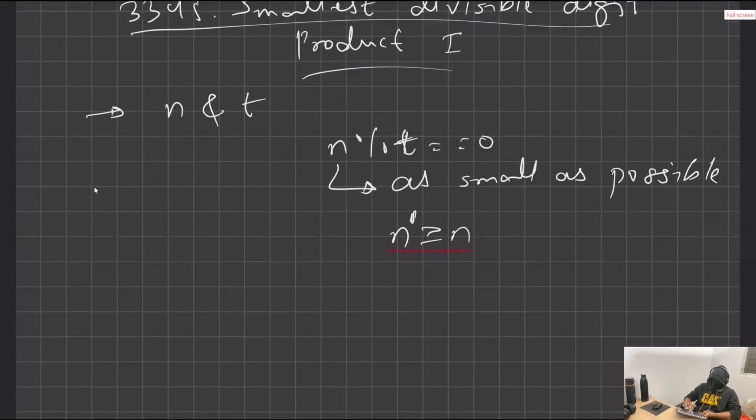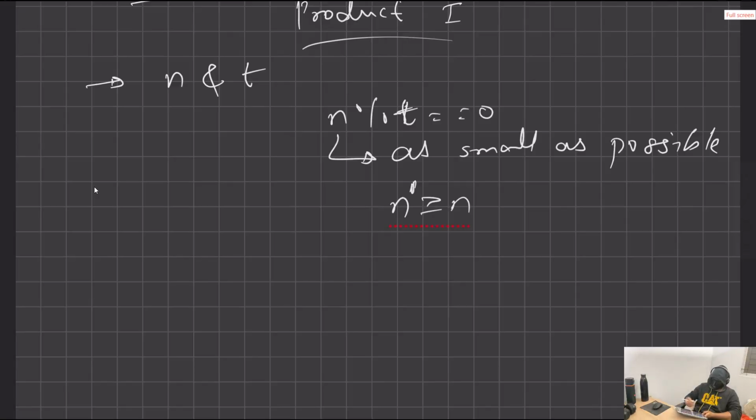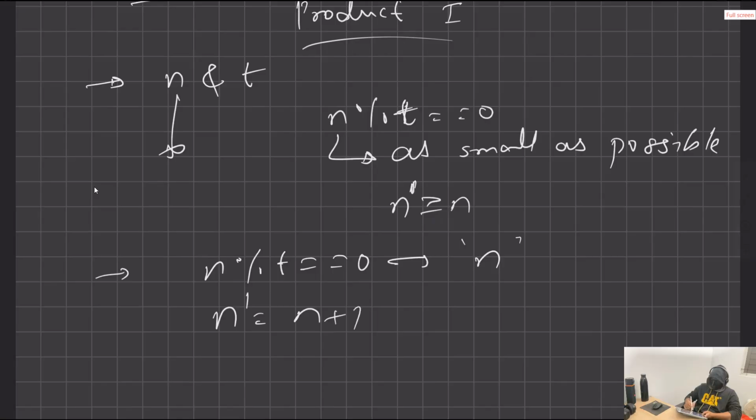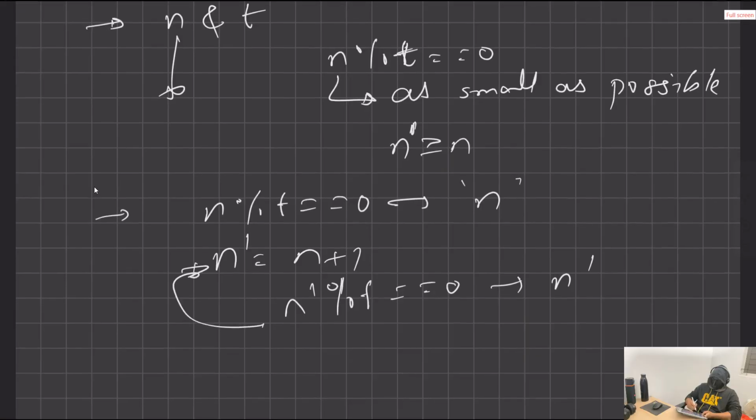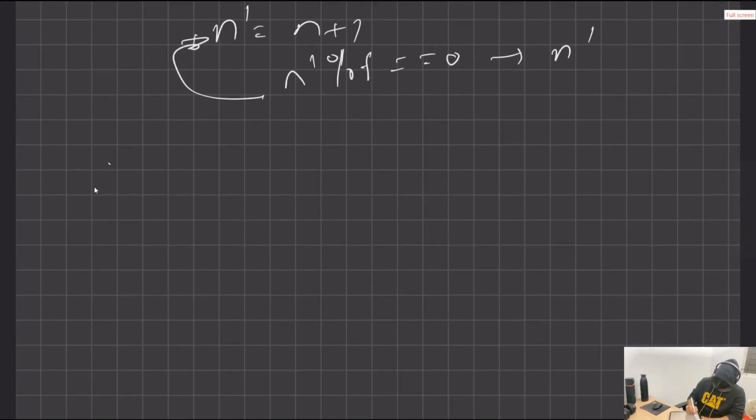So what we can do is, first, whatever n they've given, we'll check with that modulo, and if that gives 0, definitely we're going to return n. Else we have to make n as n plus 1, and this new n dash we'll be checking in a loop. If that is 0, then we return this n dash, else we again do the same step. N dash should be n plus 1.